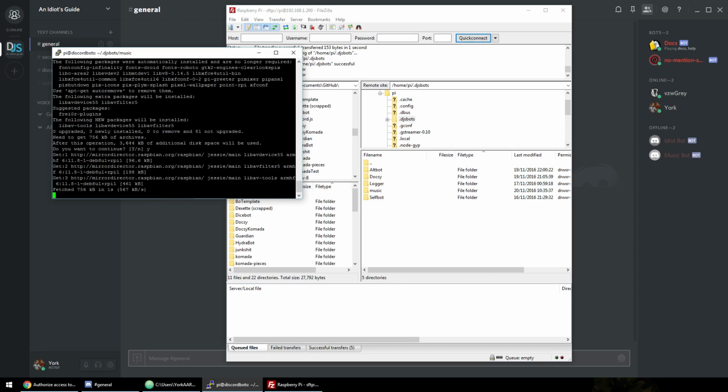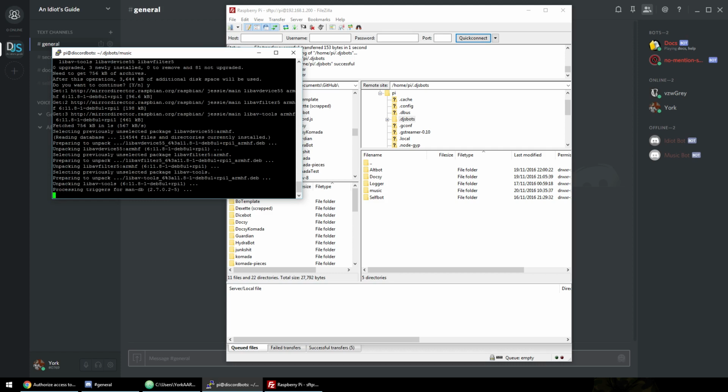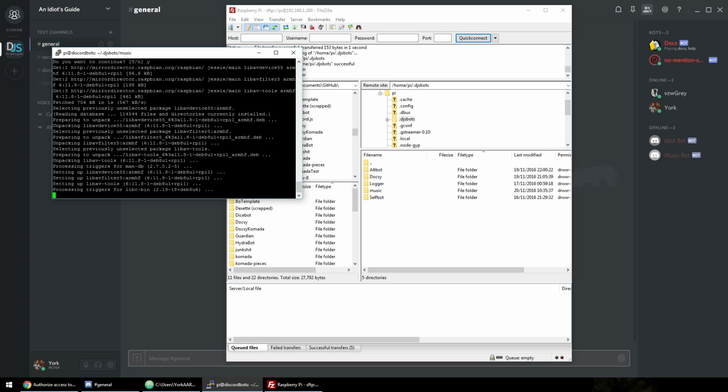Right, I will say this. Even though you can host a music bot on your Raspberry Pi, does not mean you should. The Raspberry Pi is an impressive piece of kit. However, you should never use it, in my opinion, for a music bot. For the pure simple fact that it will eat up the memory very fast.